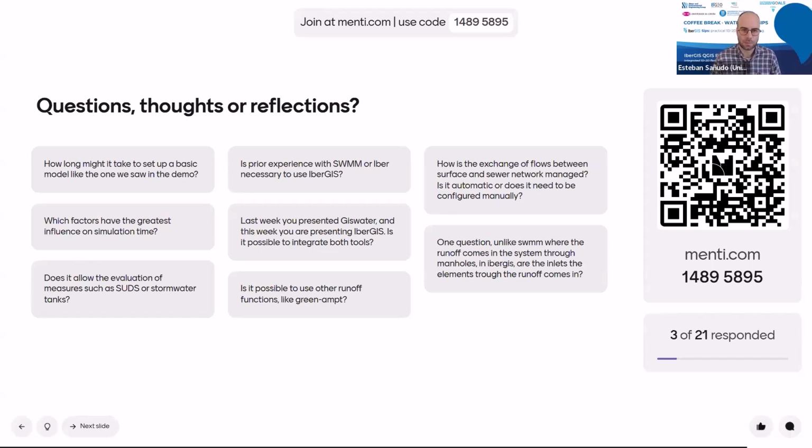Yes. Thank you. Now, next question. How is the exchange of flows between surface and network managed? Is it automatic or does it need to be configured manually? This one, we will shoot Marcos. I can answer that, but I think Esteban is the man who developed this, so it's better to ask him. Of course. Then Esteban, your turn again.